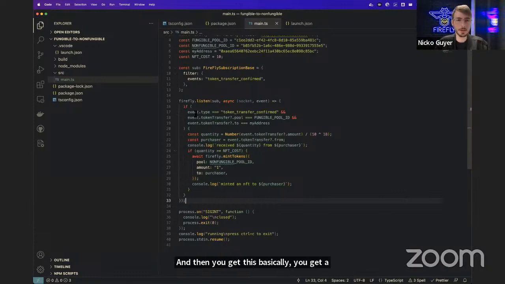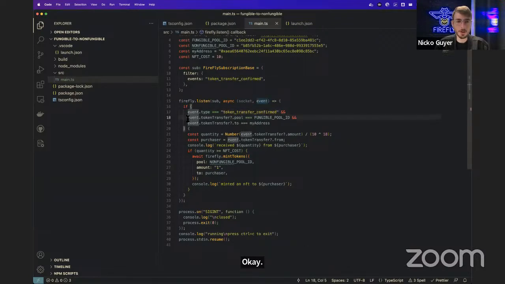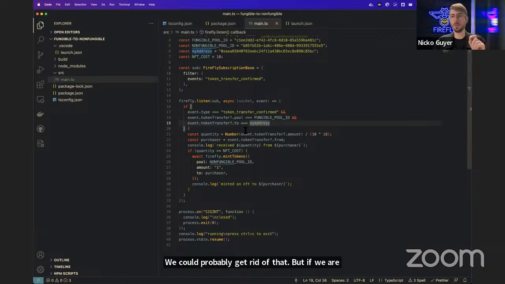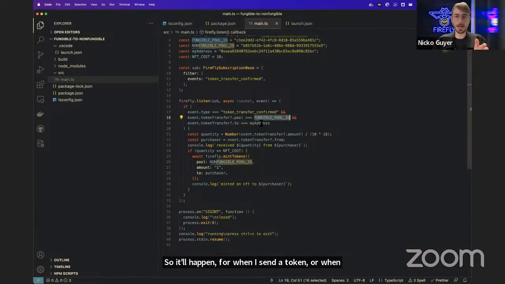And so what I'm going to check here is if the event type is a confirmation on the token transfer. This is probably redundant because we're already filtering by that. We could probably get rid of that. But if the token pool is the fungible pool and it's to me is basically what I'm looking at here. This event listener will get fired for every token transfer that happens on the pools that FireFly is watching. So it'll happen when I send a token or when somebody else sends me a token. So we just have to make sure that we're looking at, okay, is it fungible tokens, and are they to me? Otherwise, we're going to ignore it.